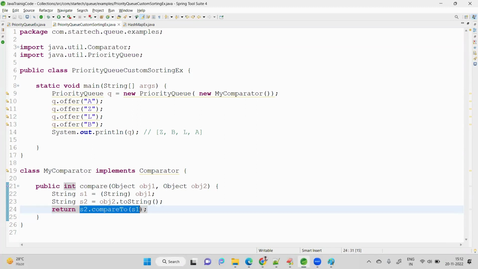Okay, let's take one by one. Listen clearly. First I took A. Whenever I insert the first element, it will not do any compare because there is no comparison to do. Next, I'm trying to insert Z. Now it will compare A with Z. Object 1 is A, this is Z. S1 is A, S2 is Z. Up to here, clear, right? Now I'm calling Z dot compareTo A. What will happen?